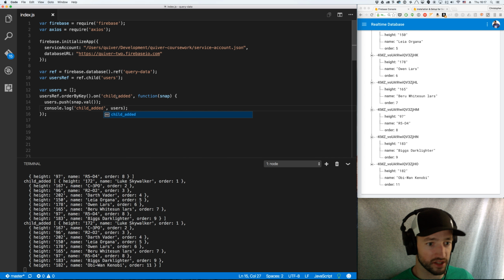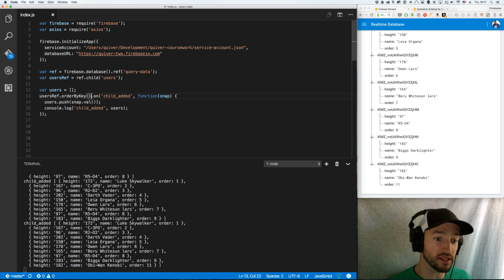And check this out. Order by key. Because I have explicitly said order by key, now I can use advanced query methods to make this much more efficient. So we got order by key, order by child, order by value. I'm ordering by key in this case, and I'm going to run what's called a limit to last. There we go. Limit to last one. I just want the last one.